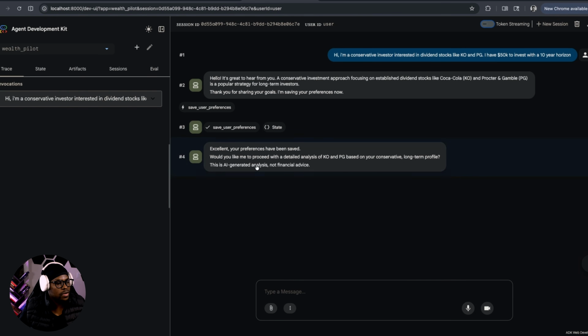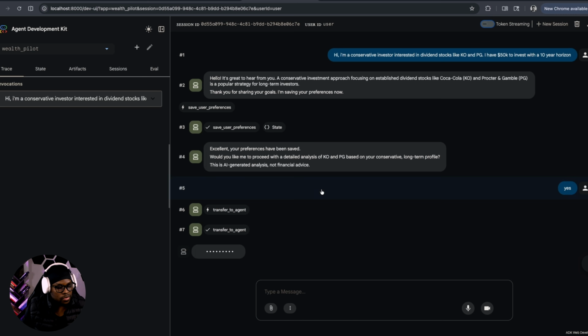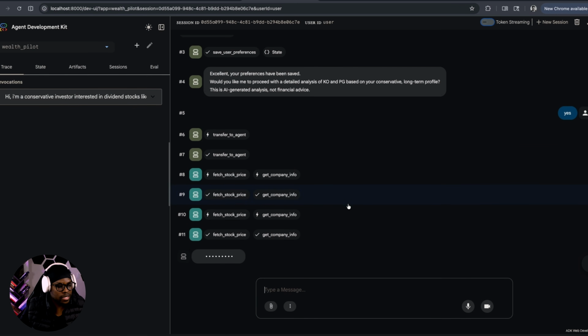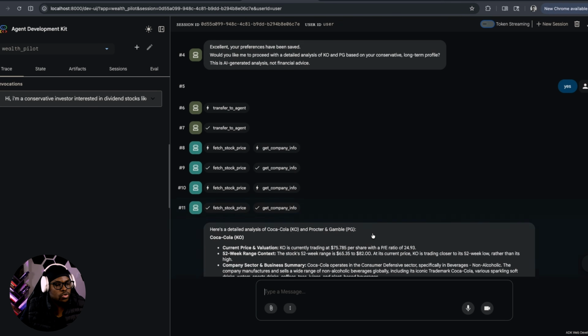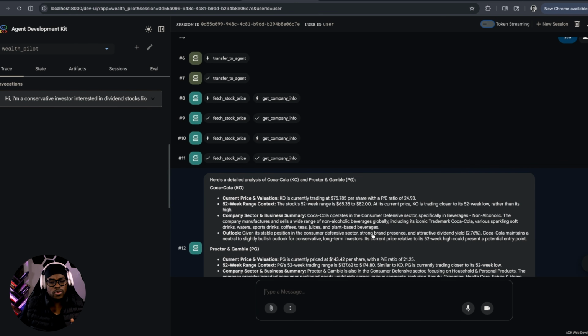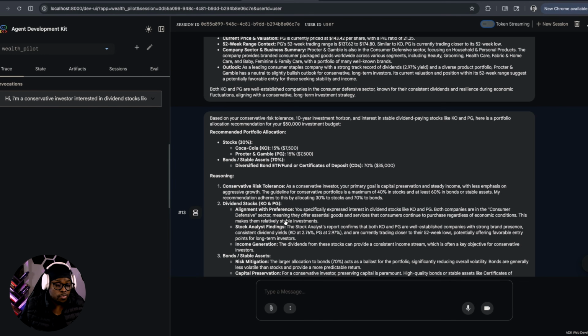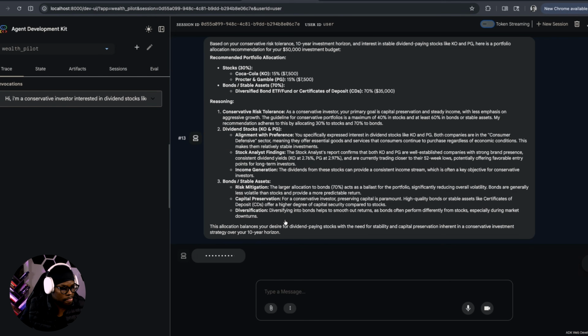Okay, so now, would you like to proceed with detailed analysis and long-term profile? Yes, proceed. So it has the entire interaction run through. It calls a stock agent, calls our portfolio analysis agent, provides us a report, which we want, because we want the entire agent workflow to run and then persist that information to memory, which is the last thing that should happen based off of where we've placed our after agent callback.